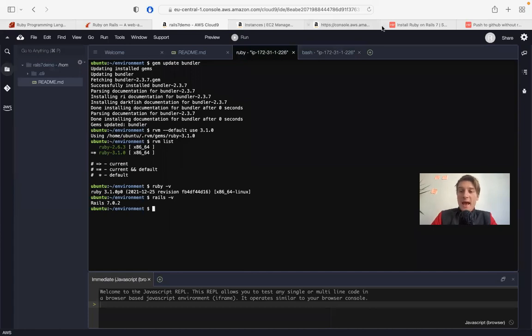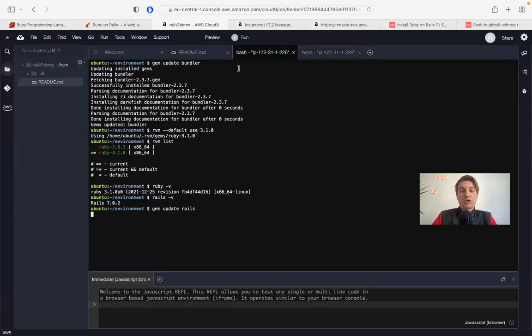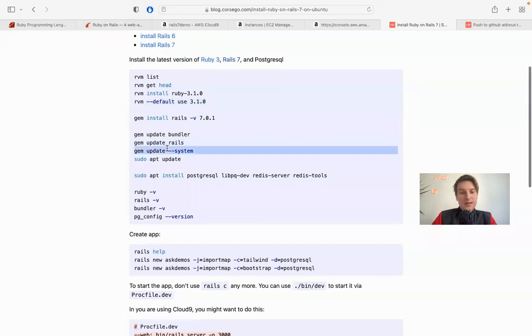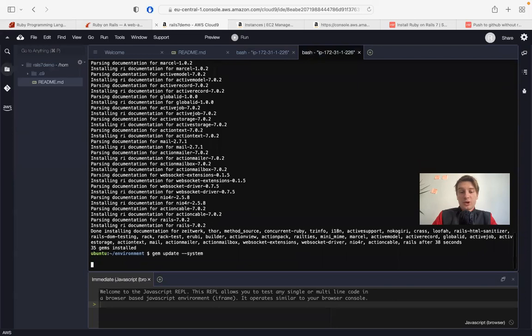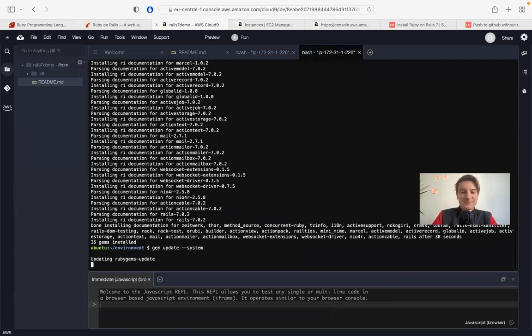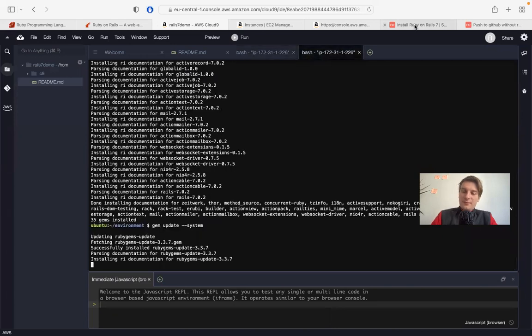Okay, looks good. And it would be also good for us to type all these commands, gem update rails, gem update system, and sudo apt update, just to see that we are definitely running the latest versions of everything. So gem update rails, gem update system. We can actually do this in a separate terminal tab so that it is faster. Yeah, and this gem update system is going to actually take quite a while to update the Ruby gems.